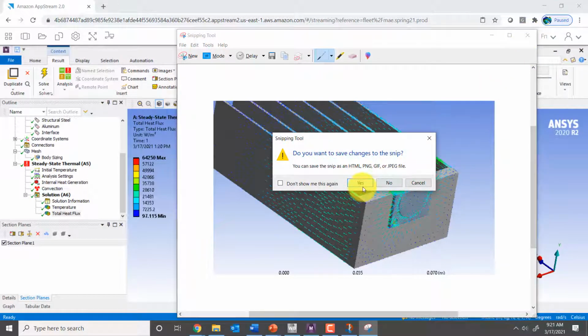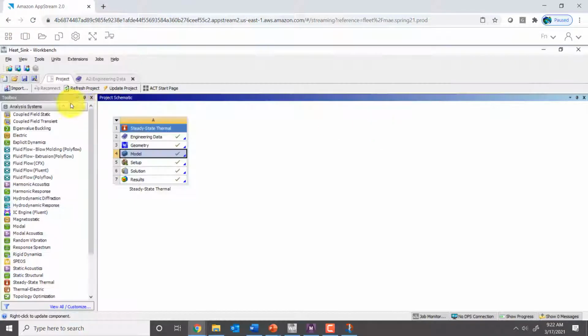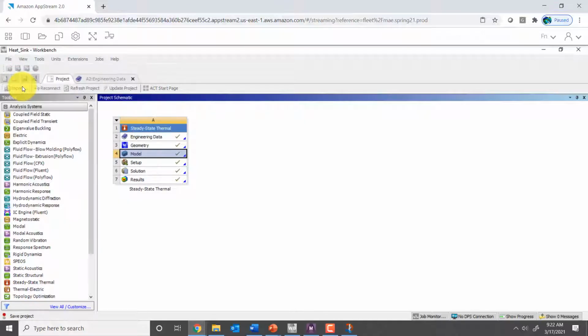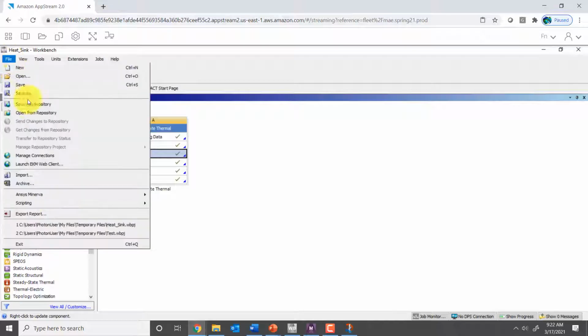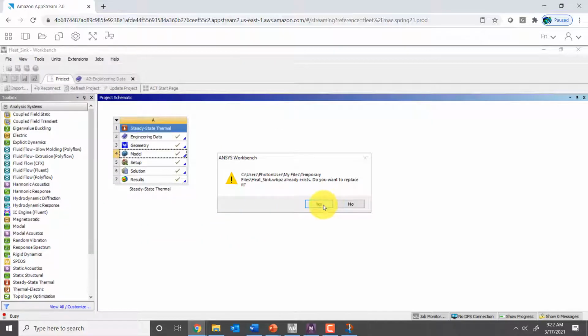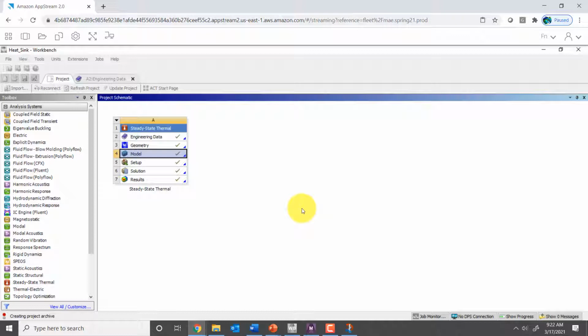Okay, so those are some of the things I wanted to show you. At this point, maybe you can go back here to the Workbench window and say File, Save, and File, Archive, and download that archive. I will replace it and I'll say select everything and archive.